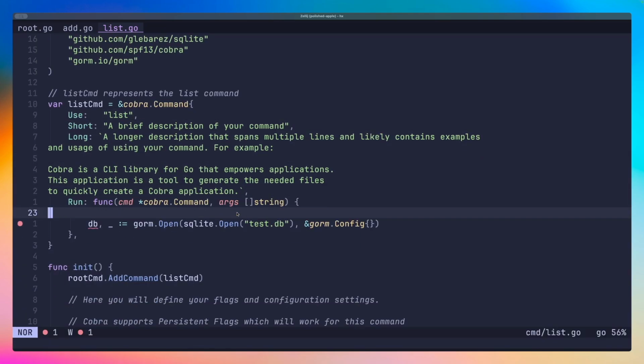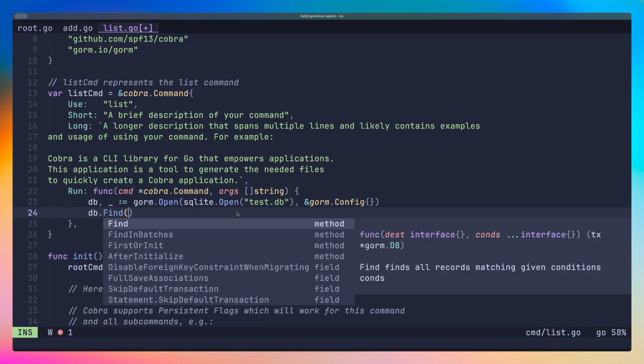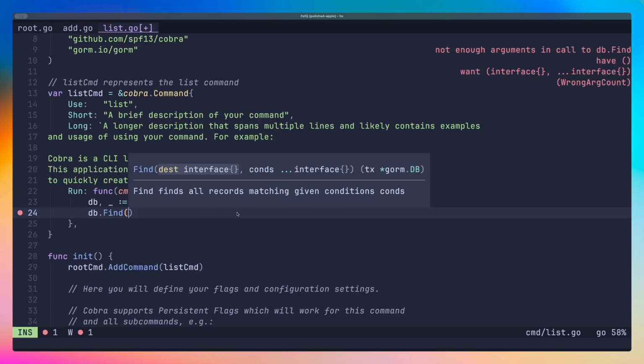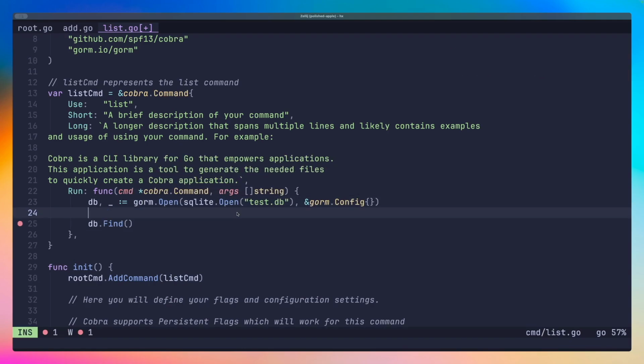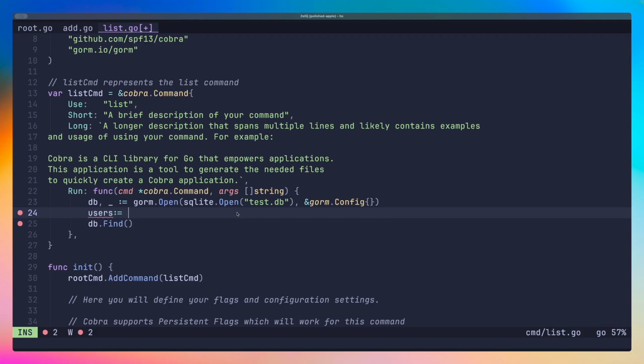That's beautiful. And then what I'm going to do afterwards is db.find, and that will find all the things in the database that I need to have. And it is going to be the type of users that I want to get. Now, in order to do this, I need to have an empty variable to store all these users that I'm going to get. And for this, I'm going to have a slice of users like such. Okay, this is actually just user such.